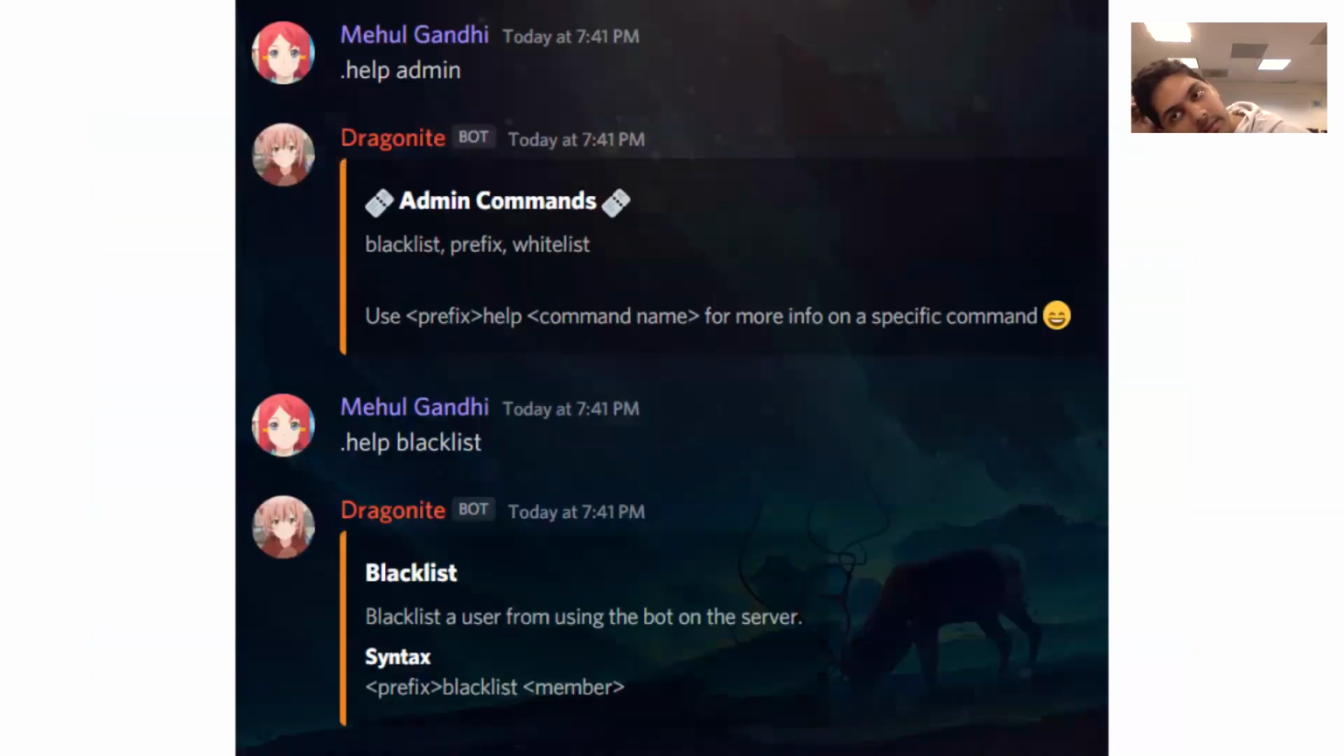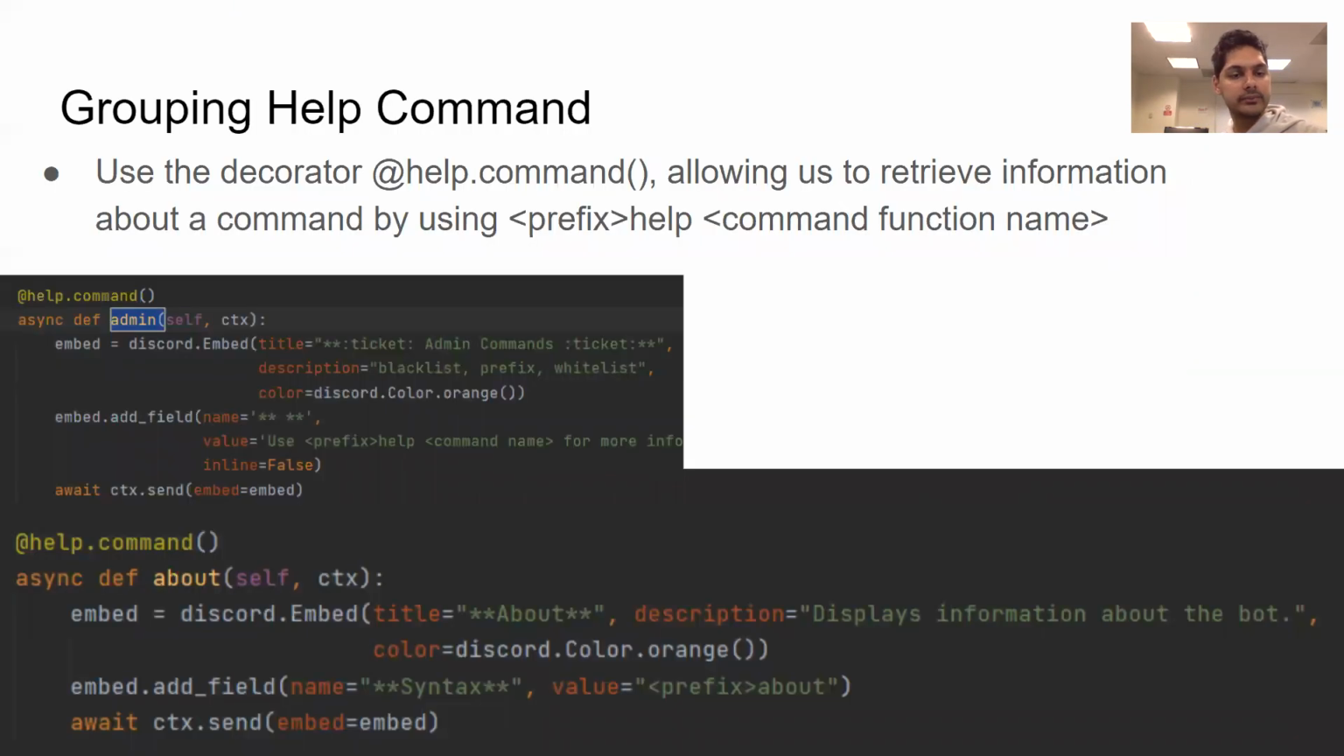So for example, help admin is gonna show me a list of all the admin commands. Help blacklist is gonna show me what the blacklist command does, the description and the syntax of how I would invoke this command. Because sometimes you have to specify some parameters and you don't know what the parameters are to successfully invoke the command.